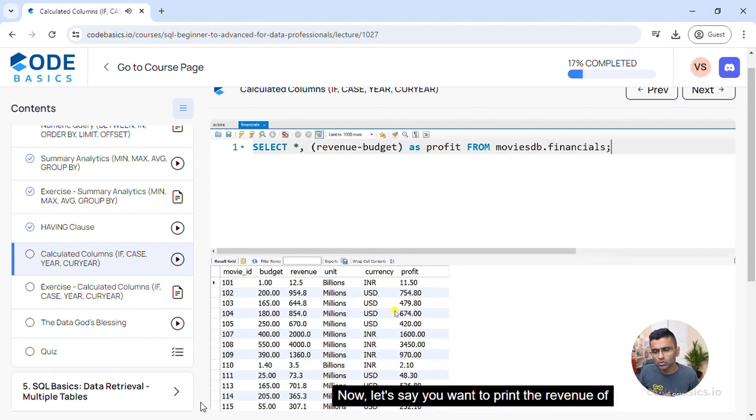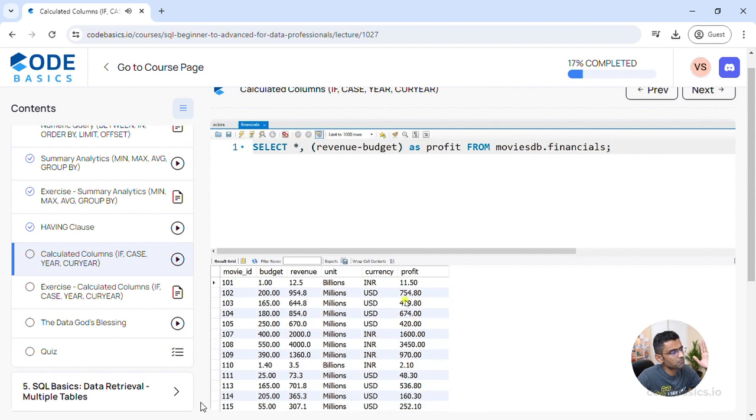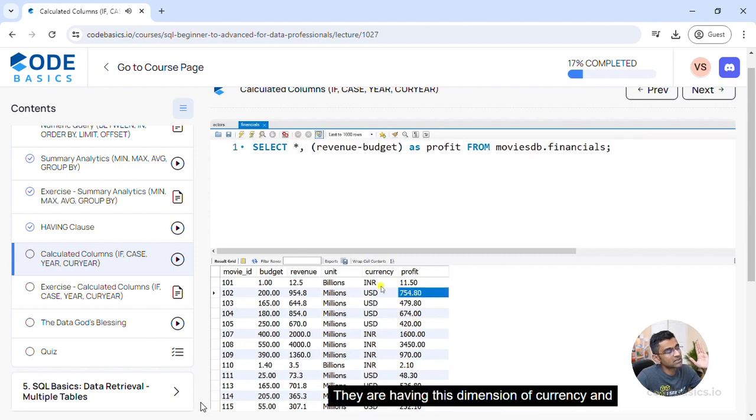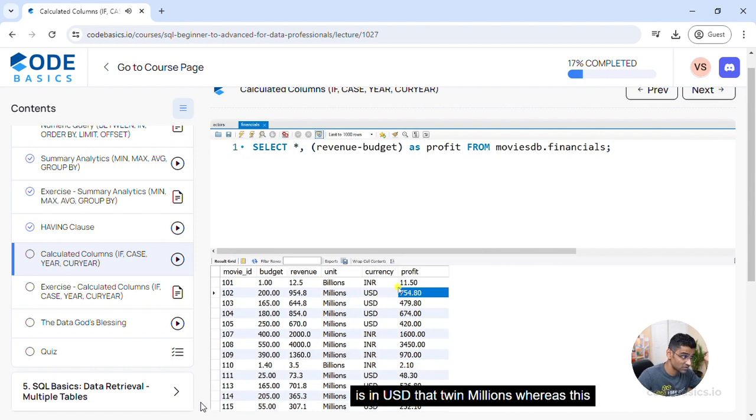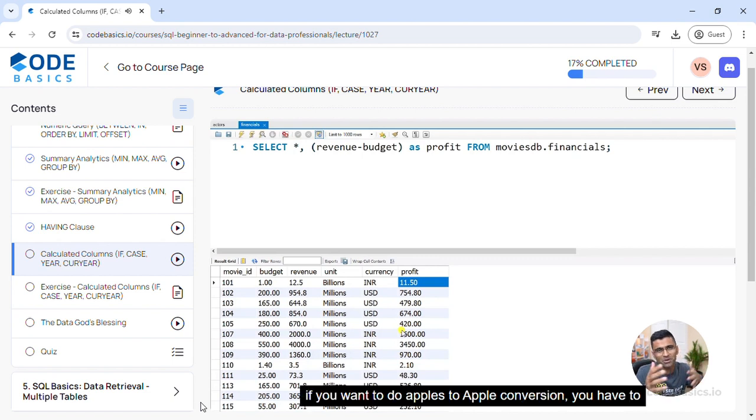Now let's say you want to print the revenue of all the movies into a single currency, because right now these numbers that you're seeing, they are having this dimension of currency and unit. So you can't compare these two numbers. You can't say, okay, this movie made more profit than this, because this is in USD, that too in millions, whereas this is in billions of INR. So if you want to do apples to apples conversion, you have to convert everything into a single currency and everything into single unit. But that's a separate discussion.